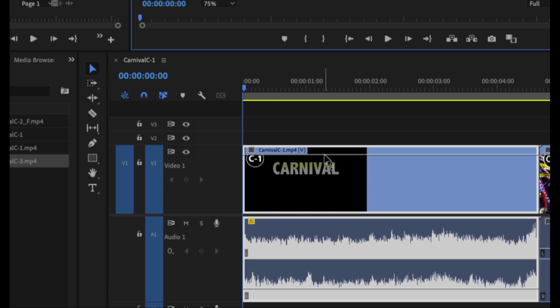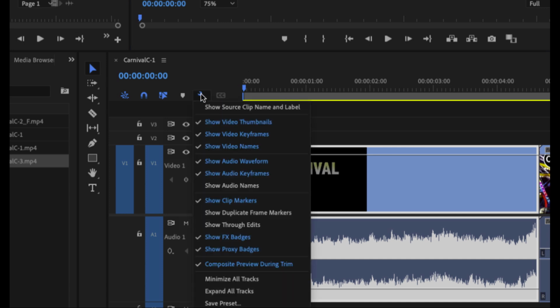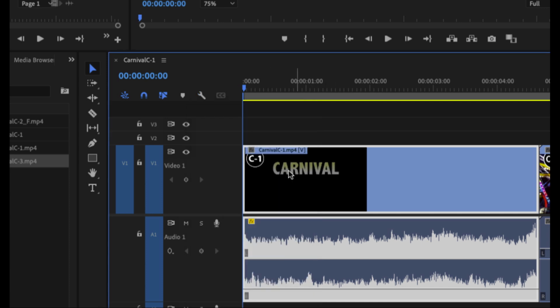Now, if you do not see these lines that go through these files, you would go to the little wrench and you'll see all these options. The one we're looking for right now is to show video keyframes. If I were to turn that off, those lines disappear.